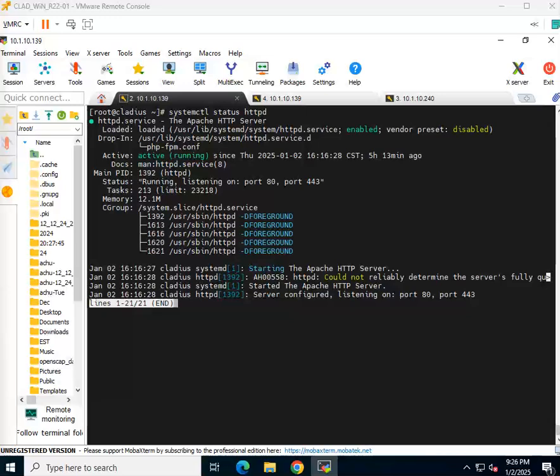Let's do systemctl status httpd. Oh, perfect. It's running. Now watch this, guys. Look up. Looking at this page, look at it carefully. This is a service that is running. Who can tell me the main process ID?